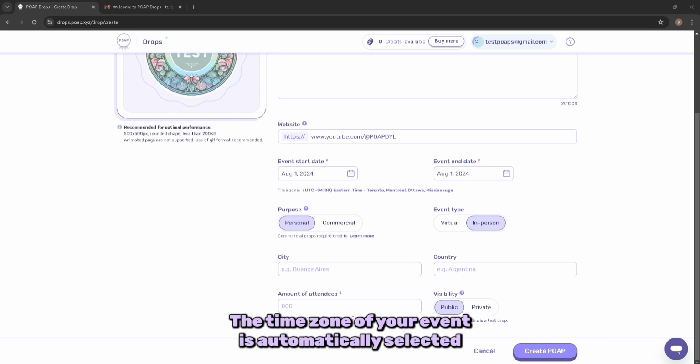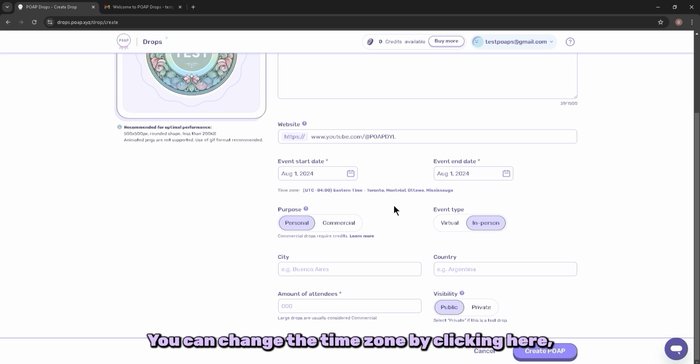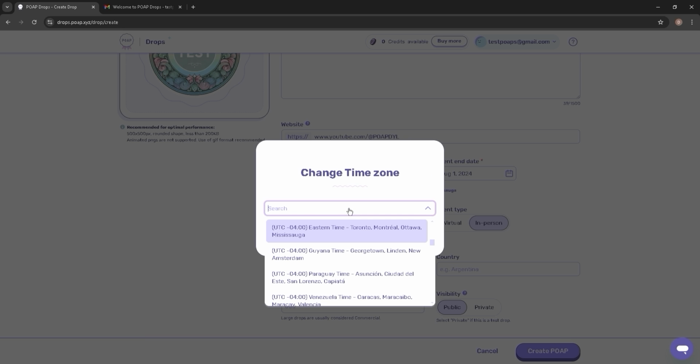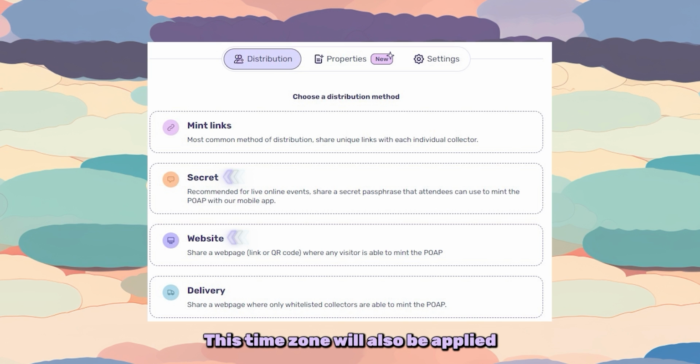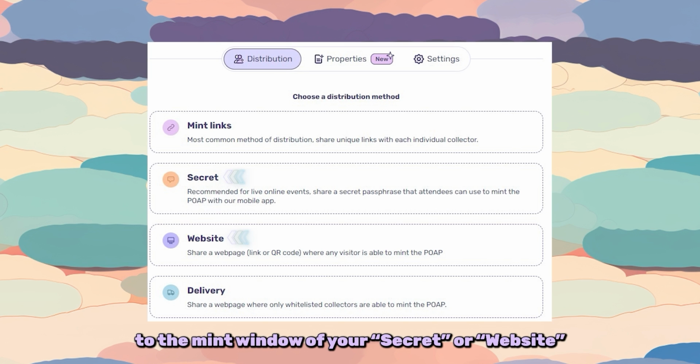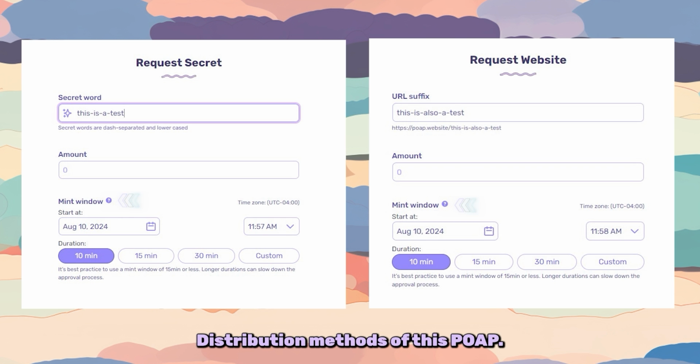The time zone of your event is automatically selected depending on the IP location where you currently are creating this drop. You can change the time zone by clicking here and accepting the changes. This time zone will also be applied to the mint window of your secret or website distribution methods of this POAP.